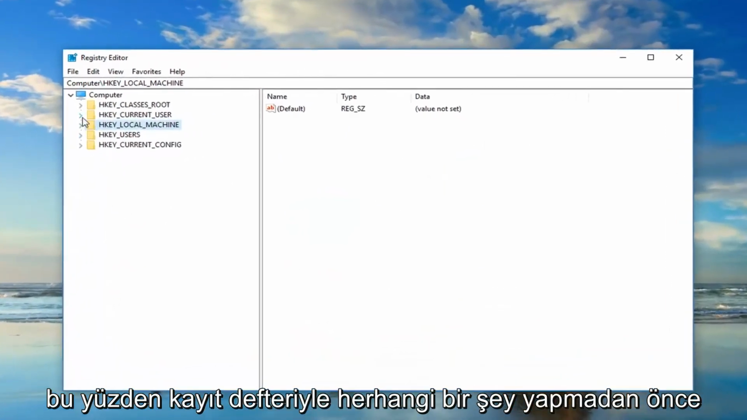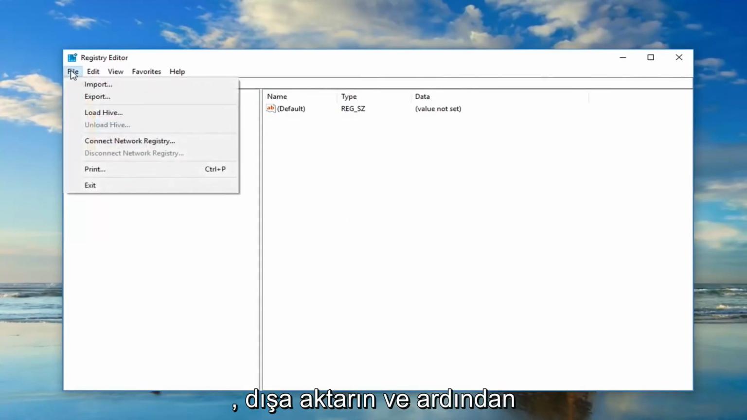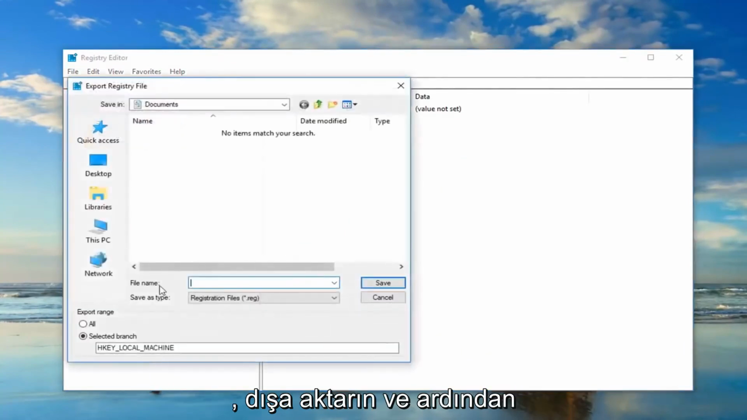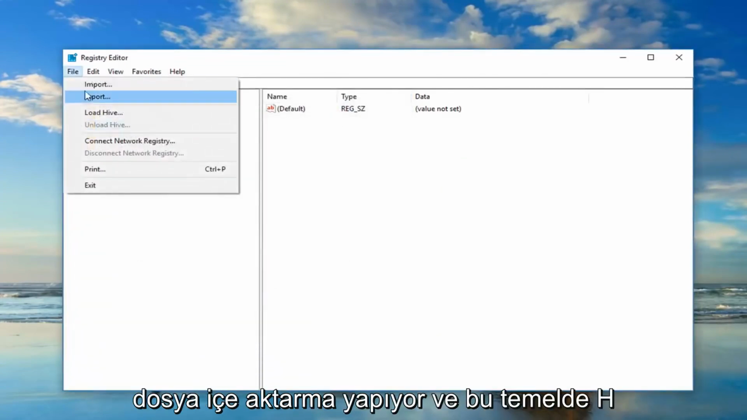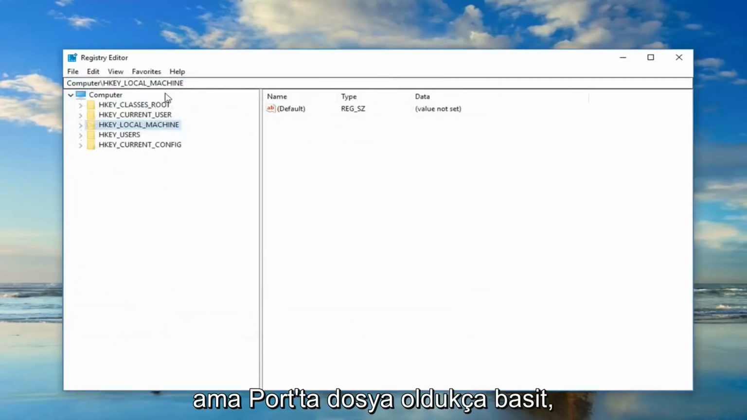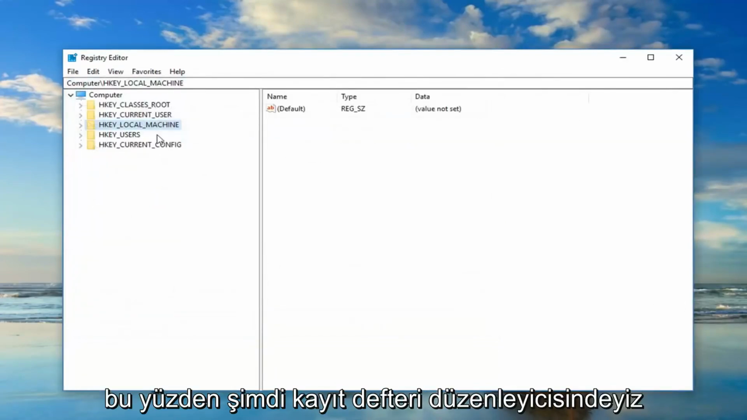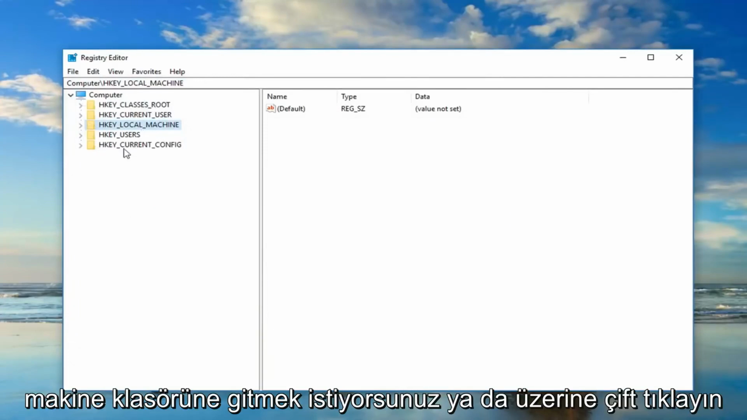So before you do anything with the registry, I would suggest making a backup. So just go up to the File tab at the top, export it, and then just save it to a safe location. And then if you ever wanted to go back, if you made a mistake or something, just do File Import. And that's basically how you would import the file. Pretty straightforward.